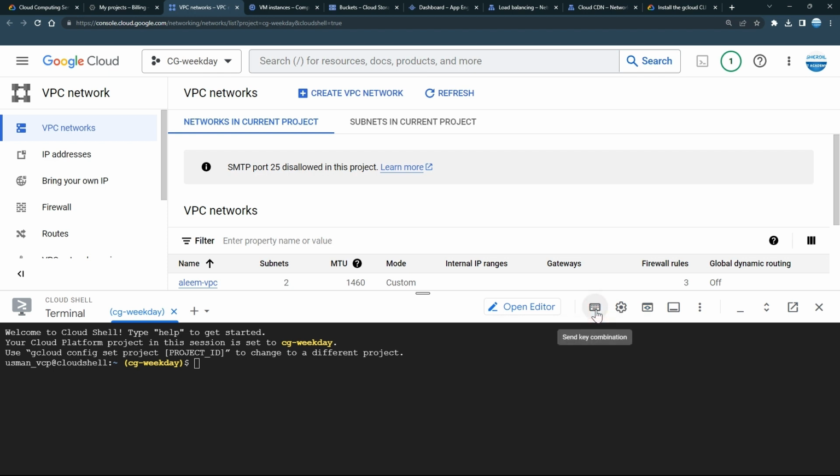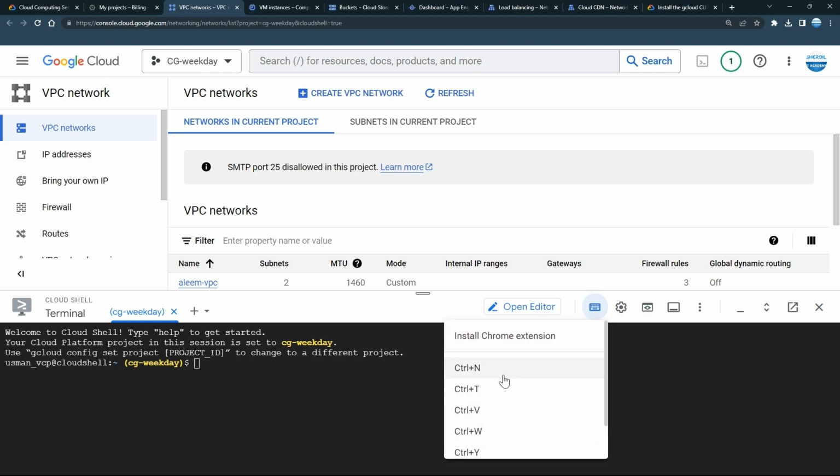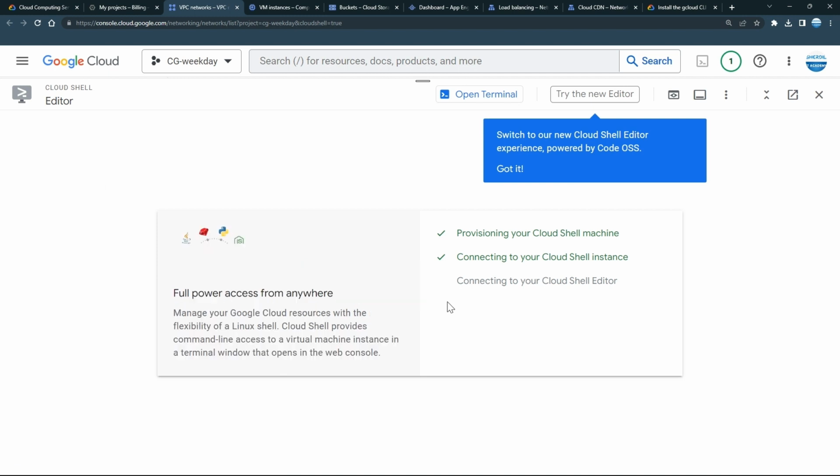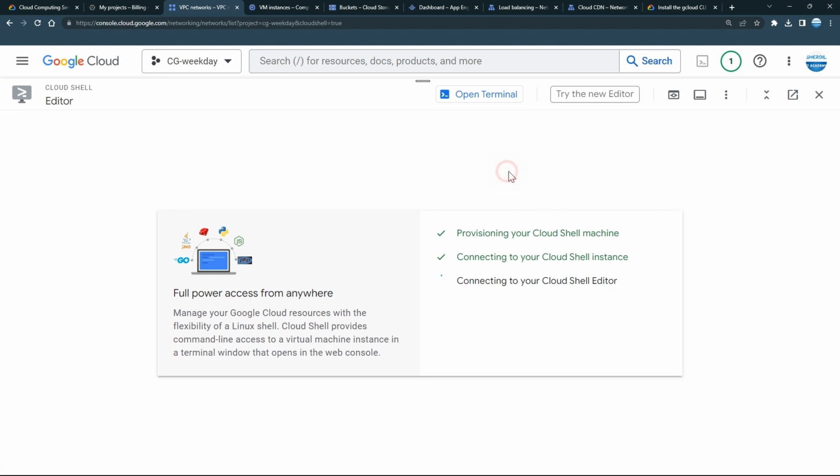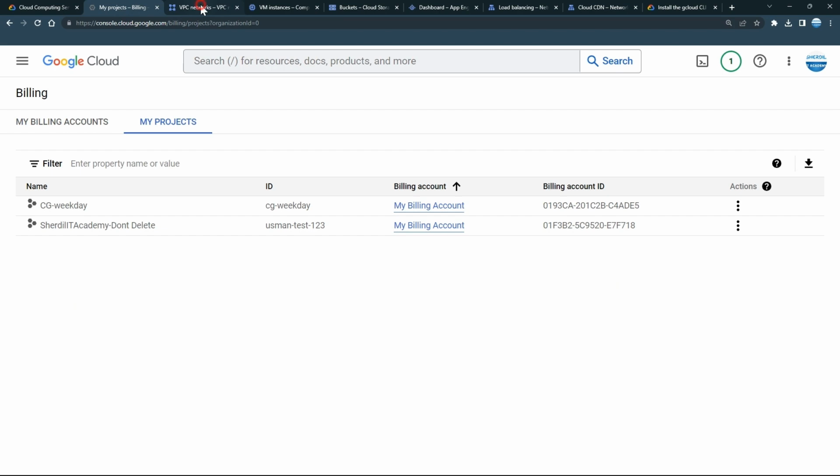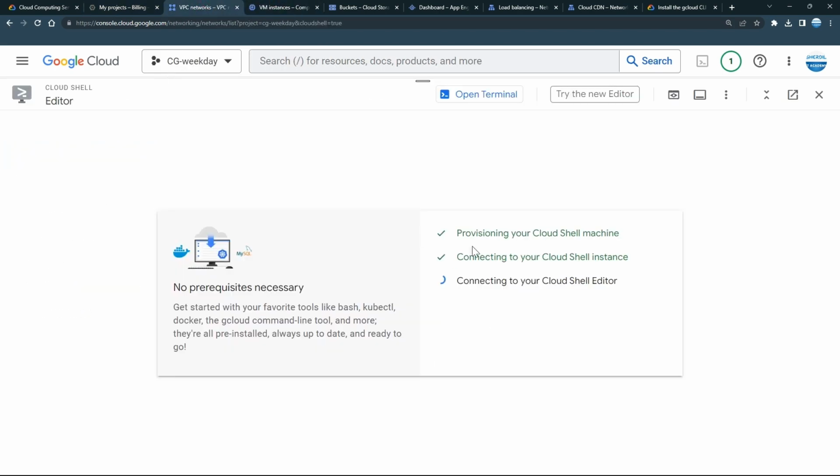And if you want to change something on the keyboard side, you can use these options along with the Chrome extension. If you want to open the editor, click on Open Editor, and it will connect to the Cloud Shell. So you have the Cloud Shell editor where you can write anything. Let's wait for the editor to open, because the first time it will take time.